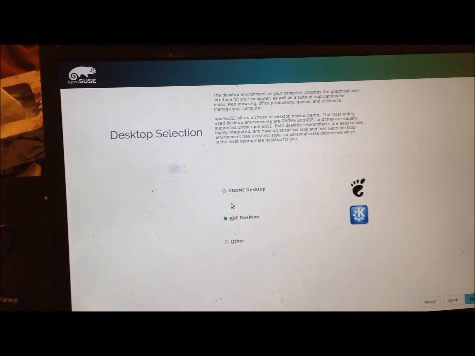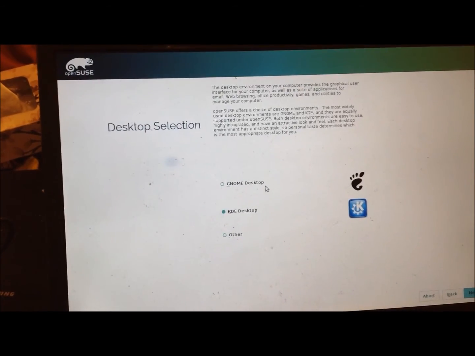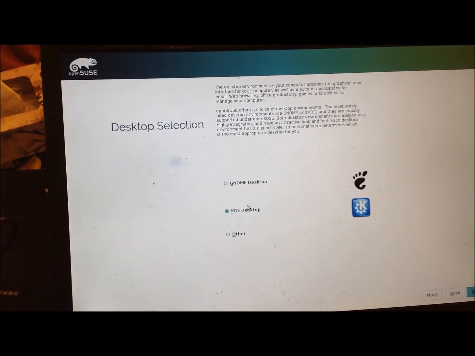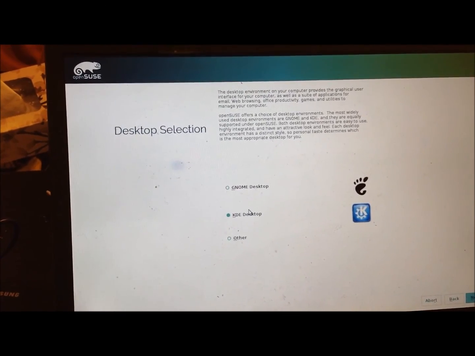This screen asks you to choose either GNOME Desktop or KDE. I like both of them, so I'm gonna go with this one. I can manually install different desktop environment flavors later.